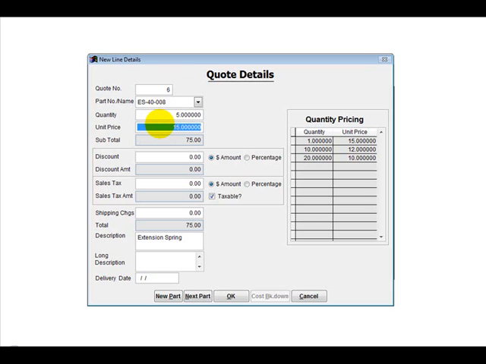If you want to enter a discount, select whether you're entering a dollar amount or a percentage, and then enter the discount into the Discount field. Next, if you want to enter a sales tax, first check the Taxable checkbox. Then select whether you're entering a percentage or dollar amount.